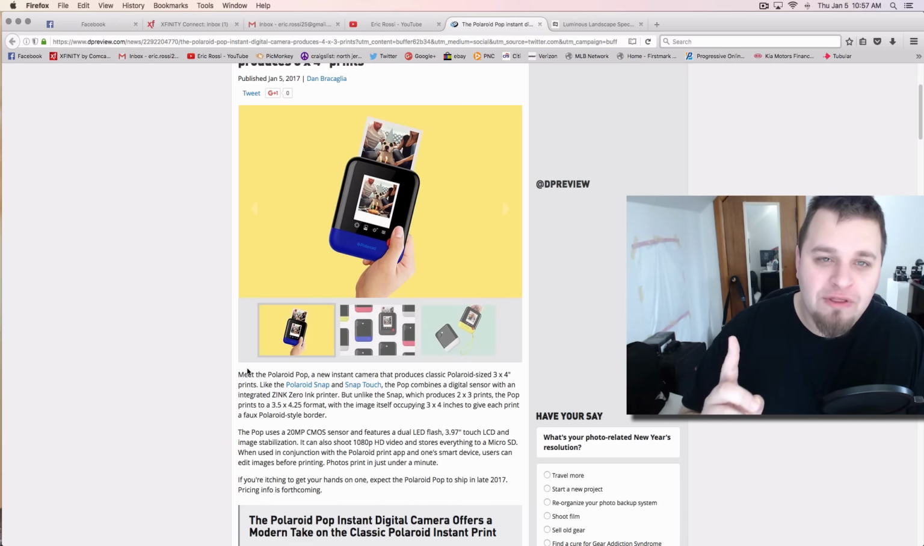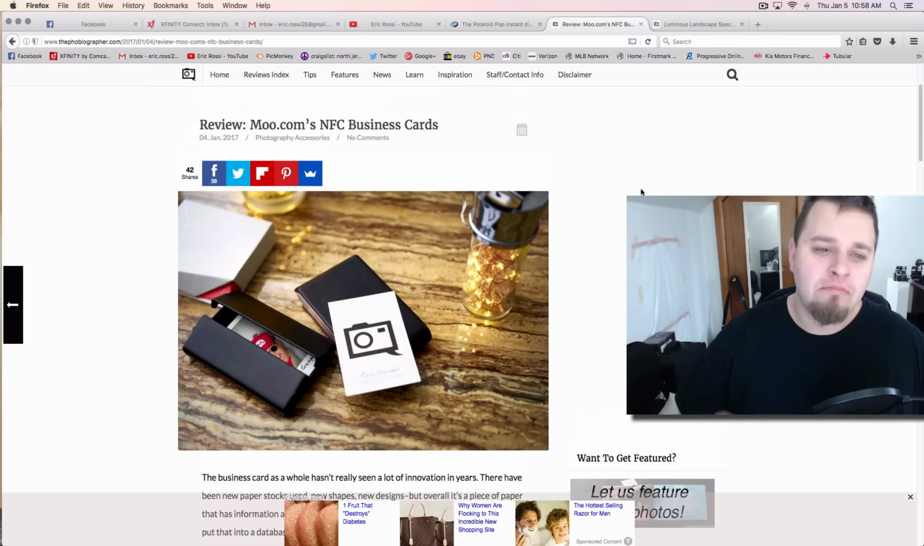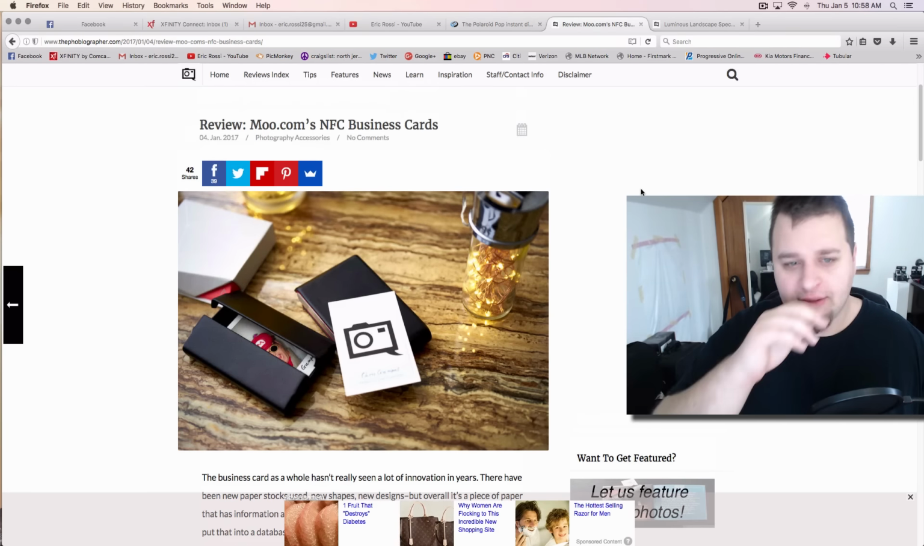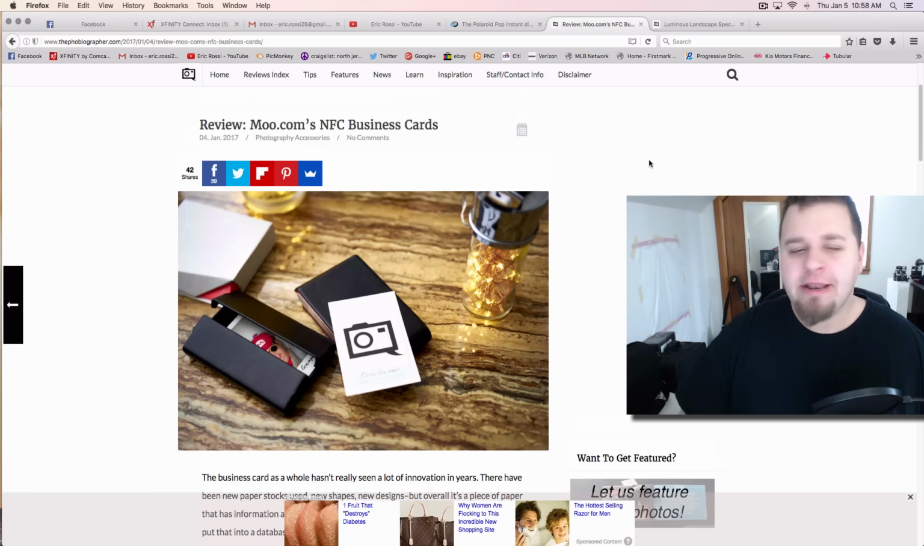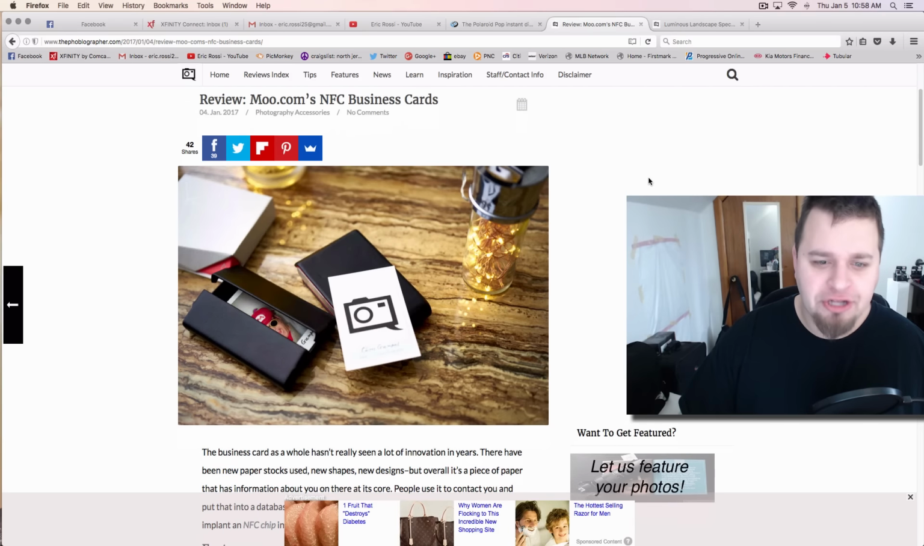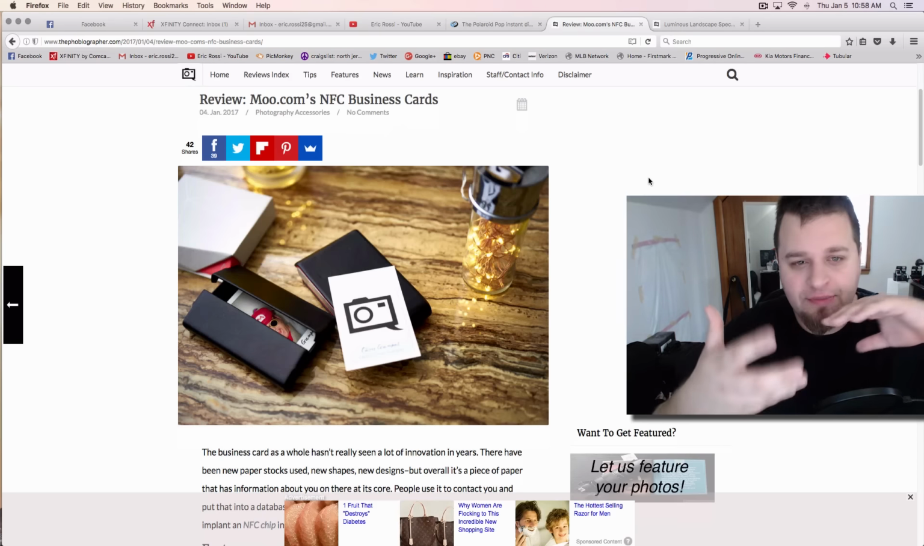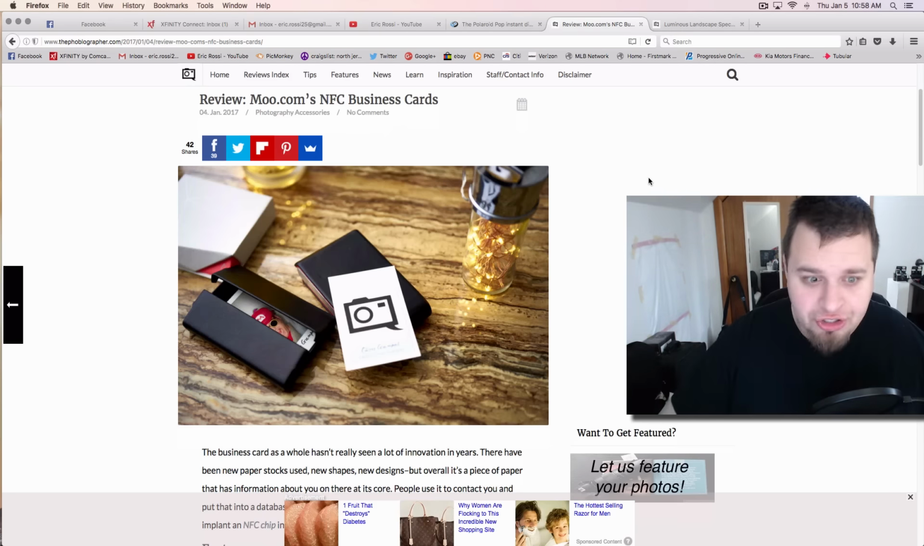I'm going to pull up one more thing, and it's from Moo about business cards. So here it is right here. I saw this on the Phoblographer, and it's Moo, they create business cards and other stuff, but they created near-field communication business cards, which is very interesting. If you're not familiar with near-field communication, you can see it a lot with some printers or some of the Canon cameras. It's essentially when you get close to something smart and it can translate information across.